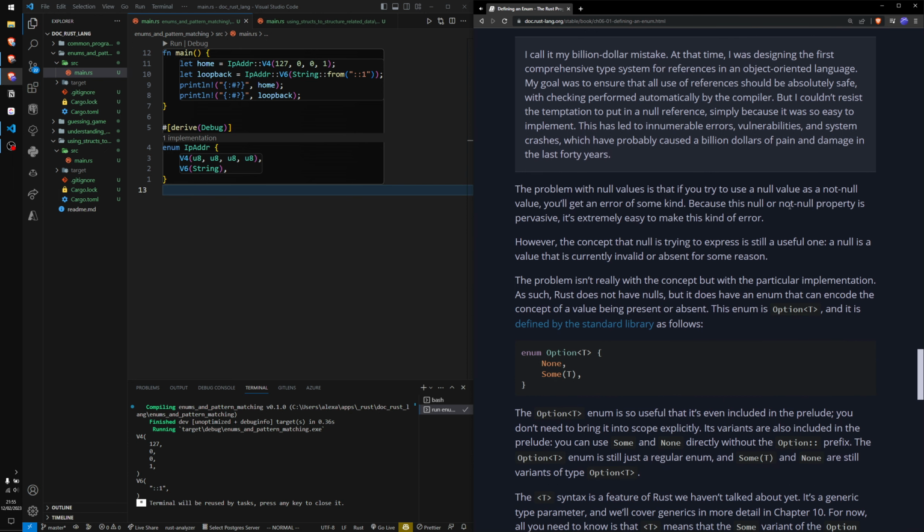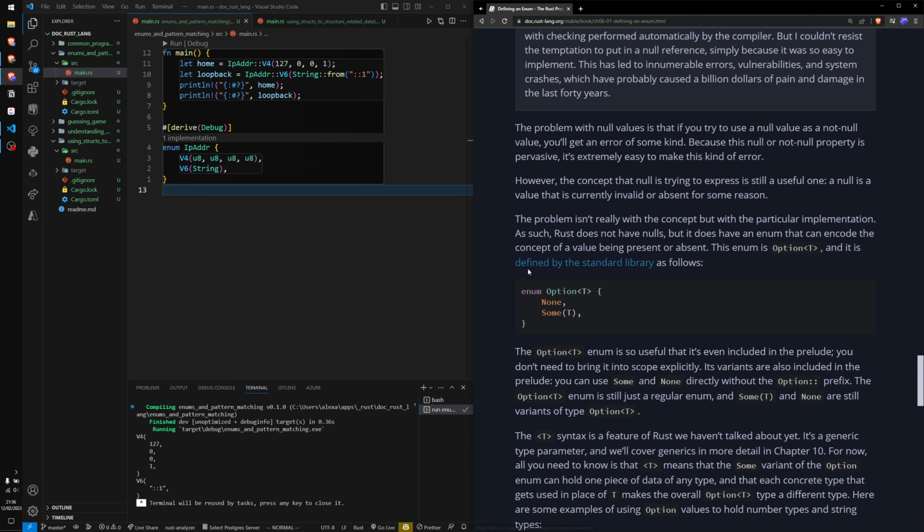Because this null and not null property is pervasive, it's extremely easy to make this kind of error. However, the concept that null is trying to express is still a useful one. Null is a value that is currently invalid or absent for some reason.